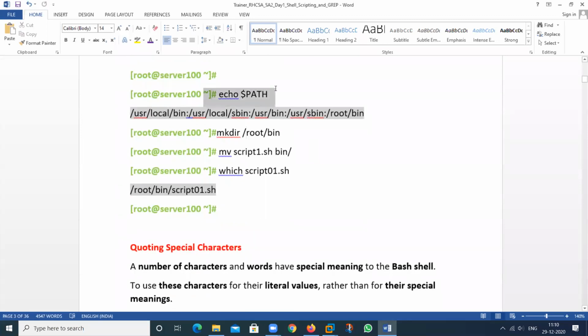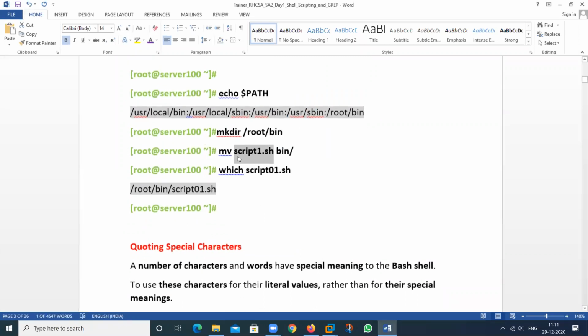So this is the concept. This is the path, this is the command, and this is the location. Create this particular folder, then move your script file. Then you can perform the command. If you want to execute that, you can execute this one also, and then this particular script file will work as a command. So this is the whole concept.